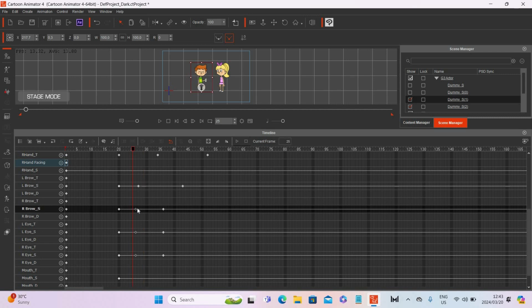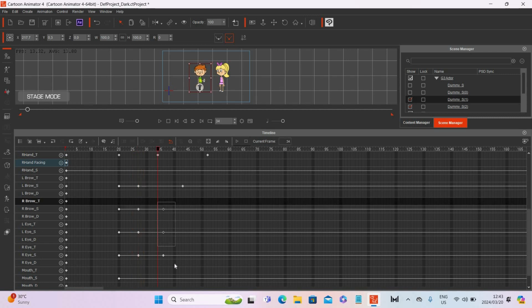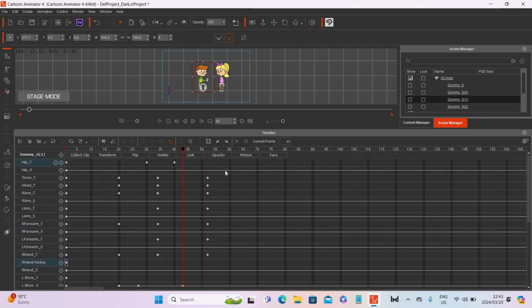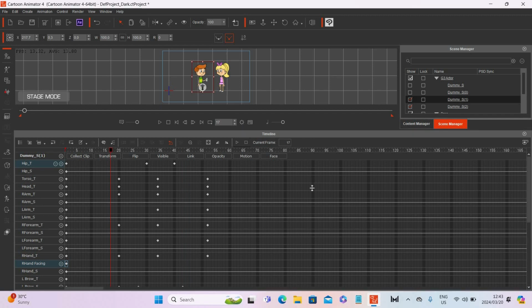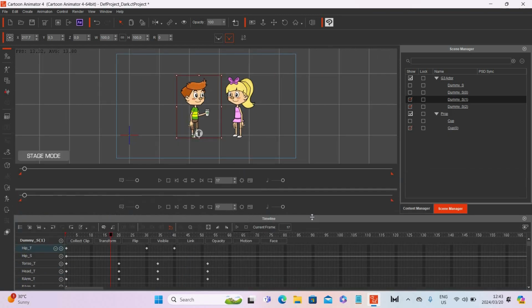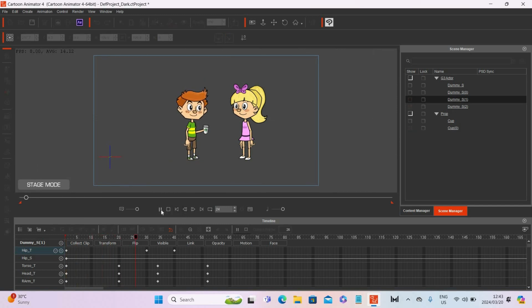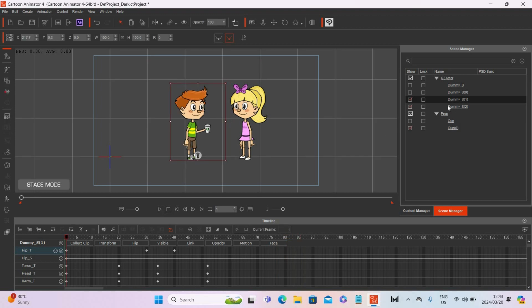So I'm just gonna, just for the purpose of this video, and then obviously you can also add slow in, slow out to make it look smoother. But let's quickly have a look and see what it looks like now. Okay, so it looks much better. So let's compare the two now.